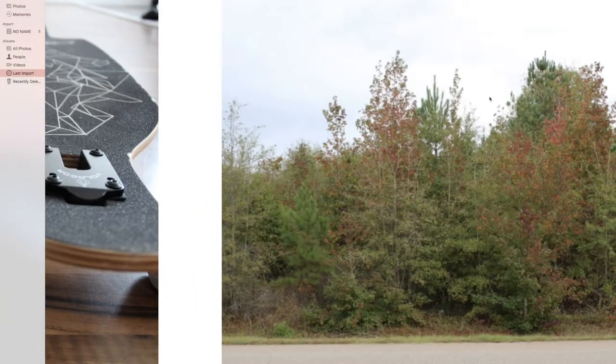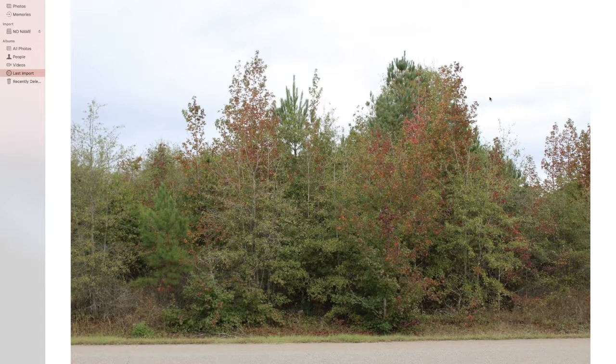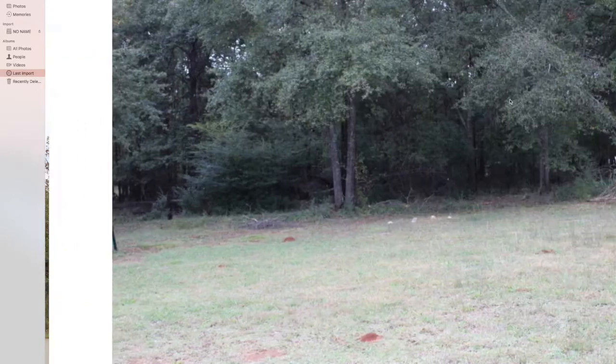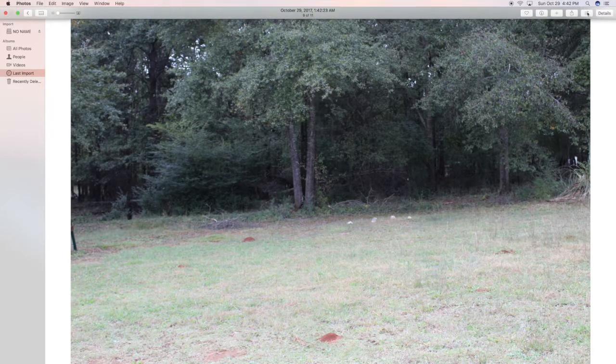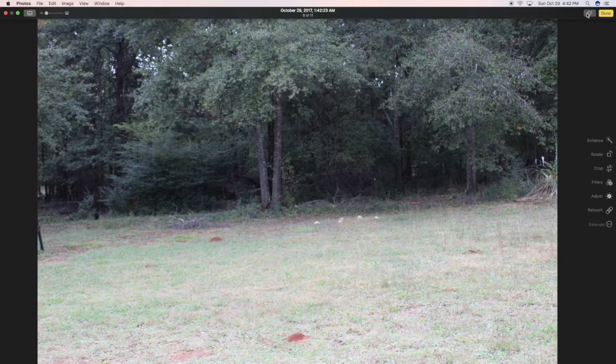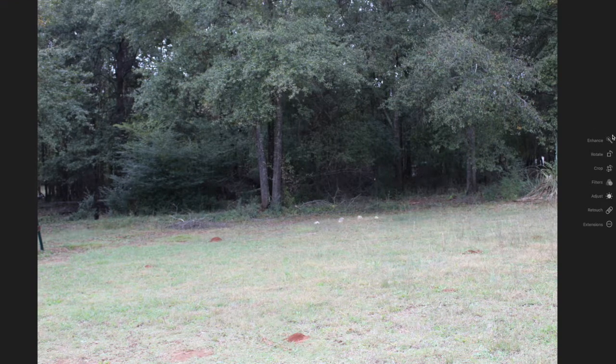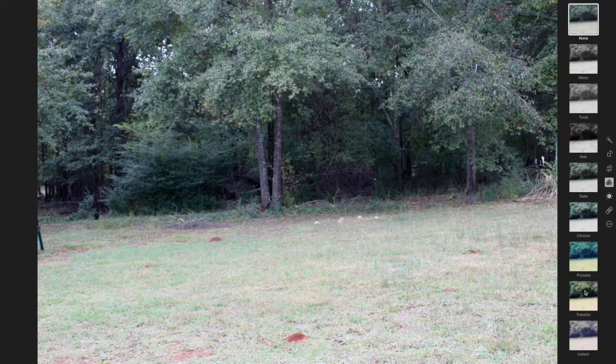So let's try another one. I'm not going to edit that one. Okay, let's try this one. This one actually has, the colors are off, and it has a couple ant piles here that can be removed with that removal tool, the Retouch tool. So we're going to adjust the colors, add a filter on it.